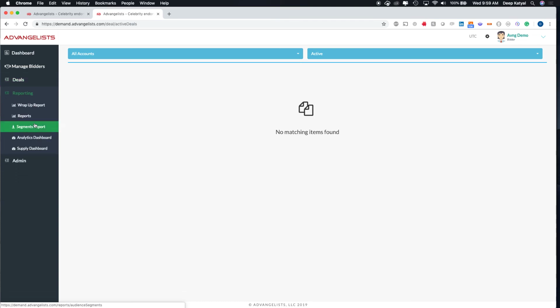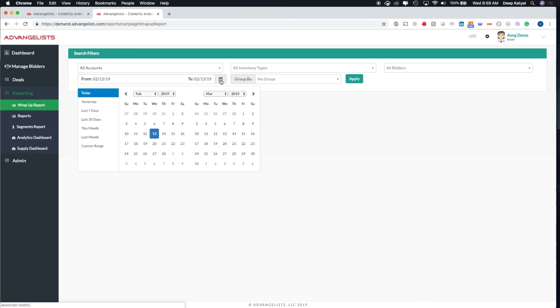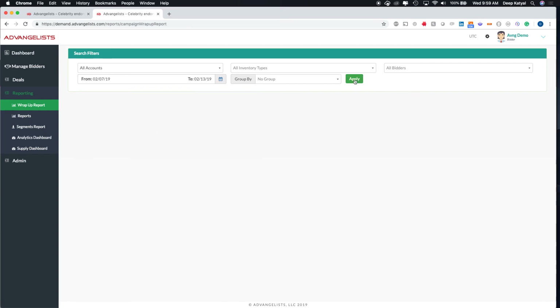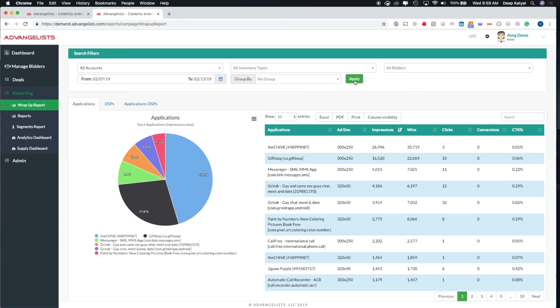There are other sections of the reporting interface where you can look at wrap-up reports as well. And here you're basically saying, okay, great, for this particular account, all inventory types, all bidders, show me what's going on in the past 7 days and what's the overall picture for me to send to my client. So this tells the distribution between what applications are being most bought, what ad sizes are being most bought, what impressions, what wins. And you can do a very quick mapping between different DSPs that you have under one account and different DSPs mapped to a particular application.